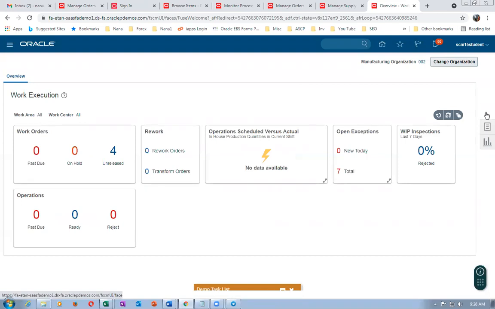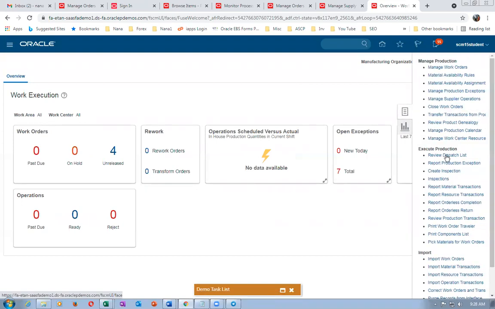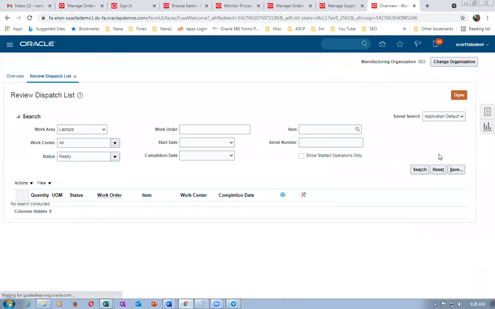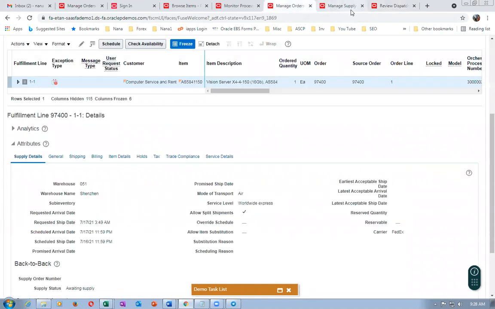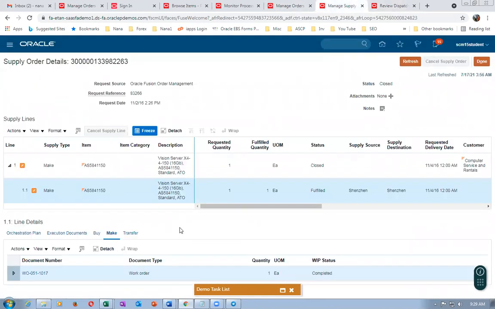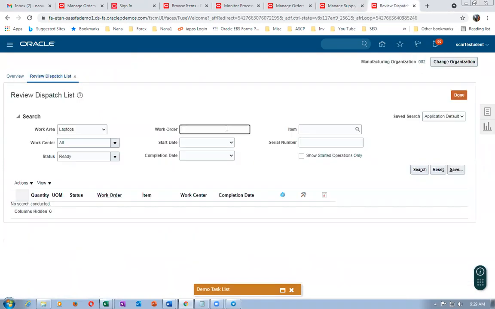We'll now go to review dispatch list. This is where the production starts. Right, on the review dispatch list. Review dispatch list. And then, you know, query the work order number. So the work order number is here now. In this place, it is there. So W00511017. WO, work order, 051-1017. And make a search on the work order.